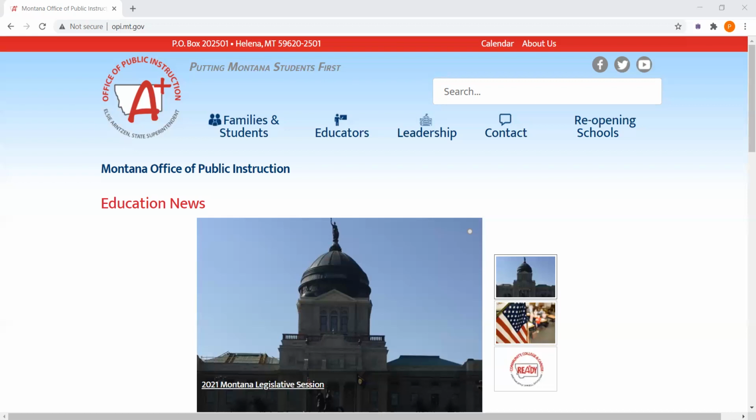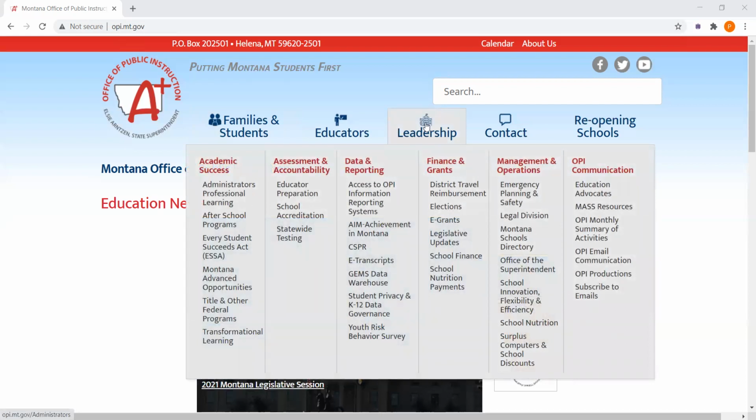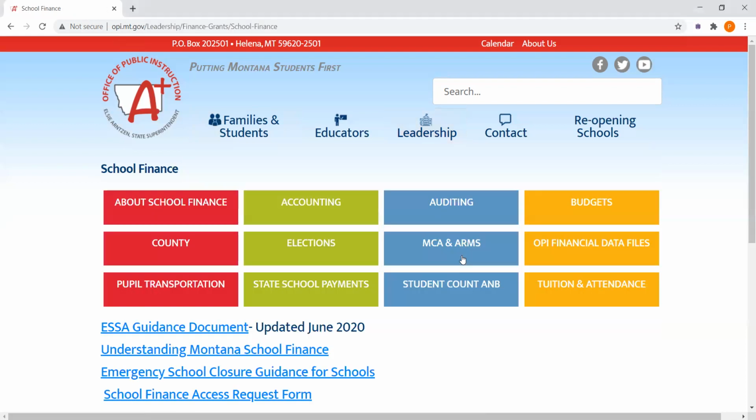To start, if you go to a web page that is opi.mt.gov, you will land on the OPI's webpage. To navigate to financial data, you would hover over the word leadership, and then directly underneath in school finance and grants to a box titled School Finance. If you click School Finance, a new page should load for you.